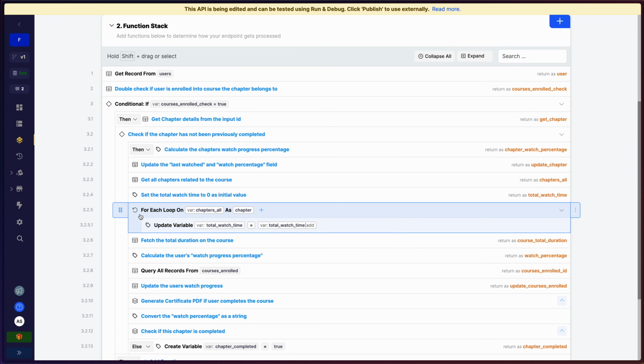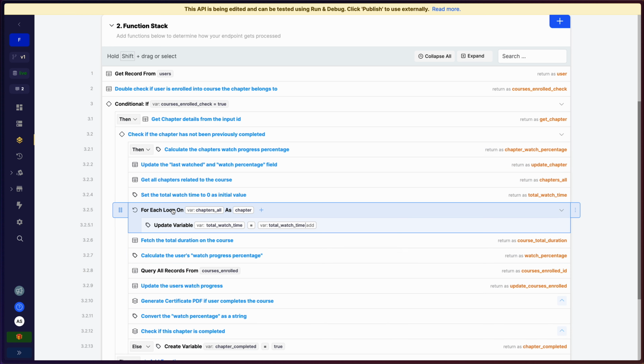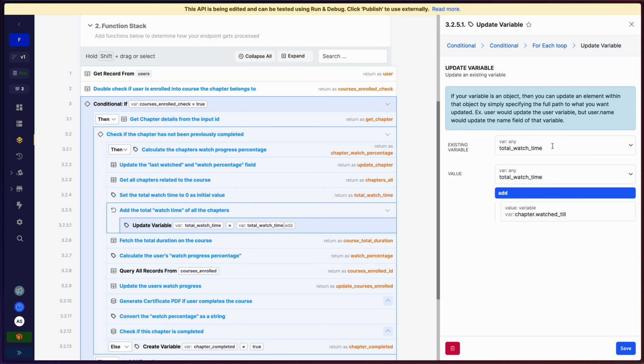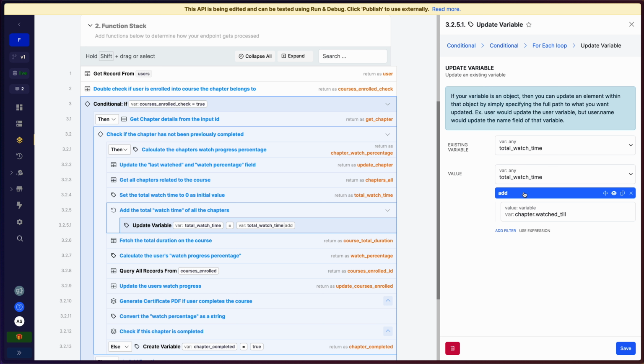Let's have a look at our next function here. We're calling this add the total watch time of all the chapters. Let's open this up. We're targeting chapters all, which is the variable we just ran the query all records into. As we loop through each and every item, we're calling that chapter. We're updating our variable total watch time, replacing it with total watch time again, which is this variable right here, and we're adding the chapter watched till, this key of watch till.